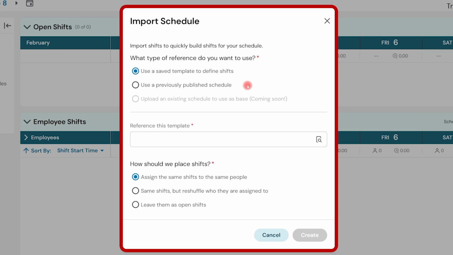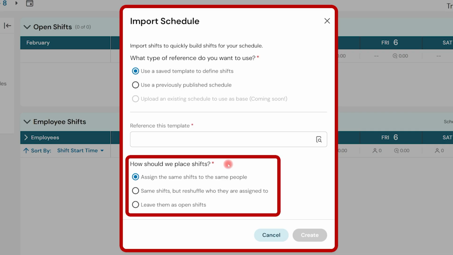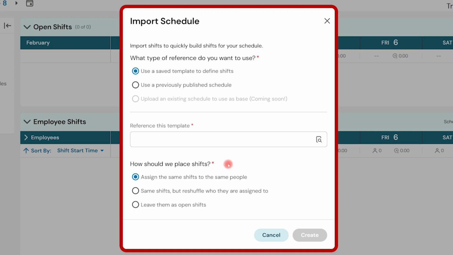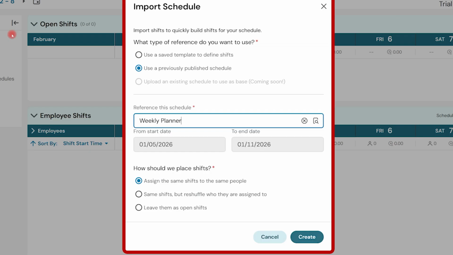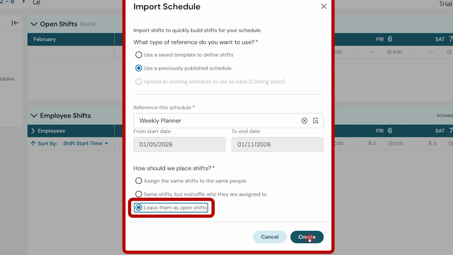And then once you have selected your starting point, you can determine how shifts should be handled. Whether you want to assign the same shifts to the same employees, keep the same shifts but reshuffle assignments, or leave shifts open to be filled later. In this example, let's use a previously published schedule, and then let's intentionally leave the shifts open. This will give us the flexibility to review the schedule and then decide how the shifts should be filled, either manually or automatically using our scheduling rules.